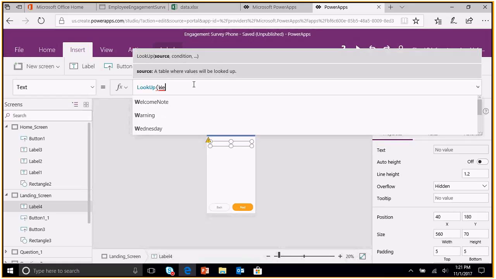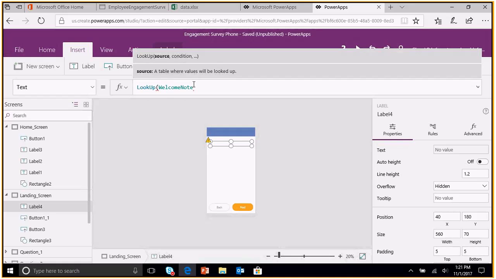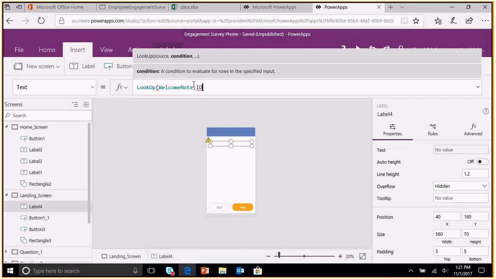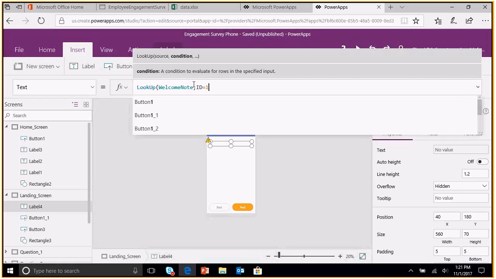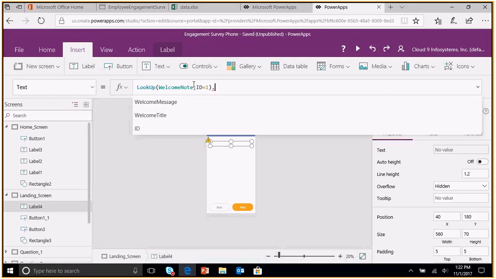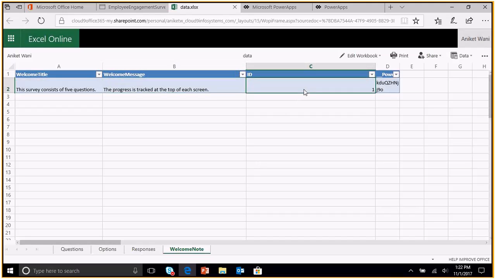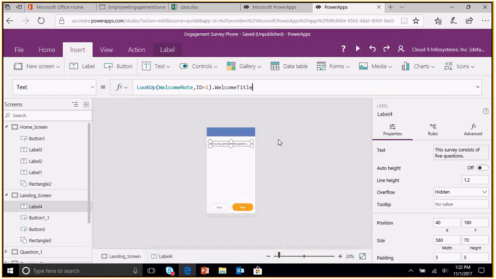And what do I want to look up? I want to look up the welcome note table, right? I want to look up where, so that you see Power Apps automatically gives you all the column names in that particular table, right? So we go to ID, and we say wherever my ID is equal to 1, I want to retrieve the welcome title. Okay, so basically what this function does is it comes to this Excel sheet, goes and finds the row where my ID is equal to 1 and retrieves the welcome title in this case, right? So here you go.